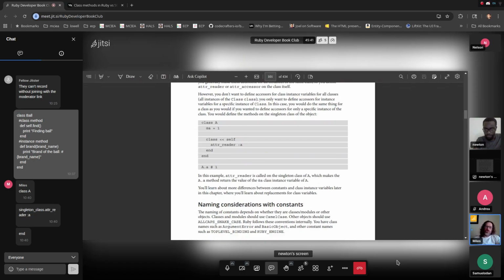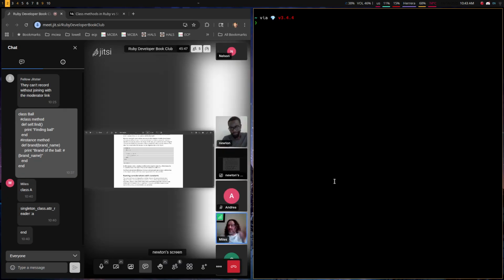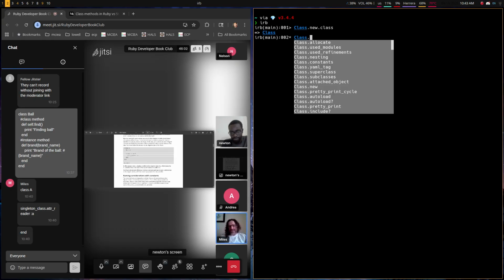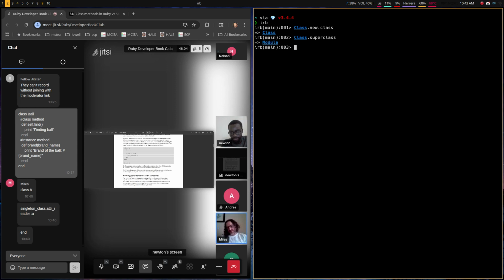What the author is saying is you could put this attribute reader on the class, and then A would have access to it because that's its superclass. The problem there is now all classes in the entire system have this method A, and that wasn't your intent. That's why by using the singleton class, he's scoping it to A and not all classes in the system.